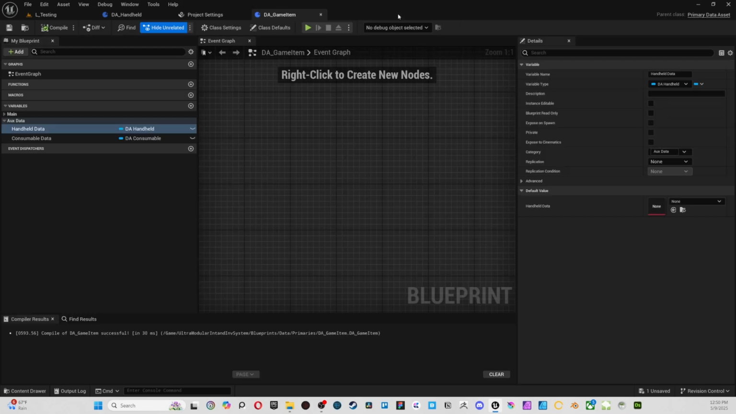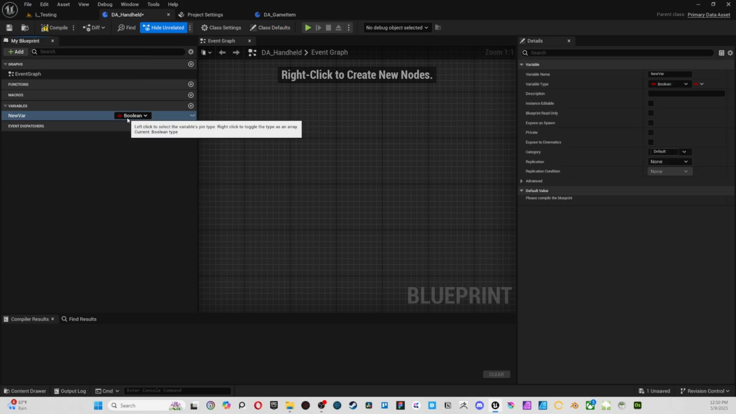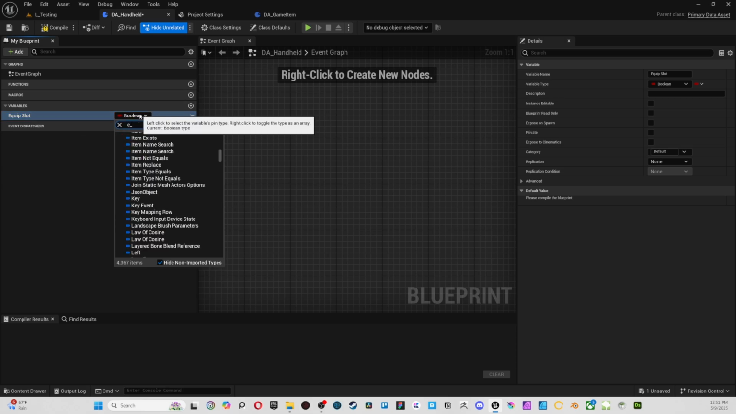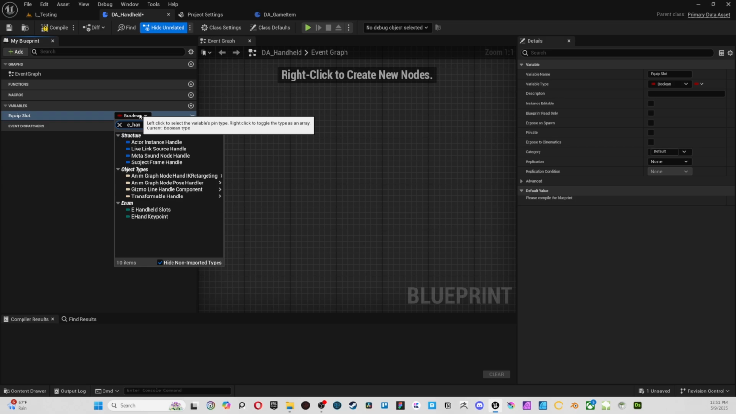Cool. So we have those, and we can now create those variables. So I'm going to create one for, let's say equip slot. What was it? Handheld slots.